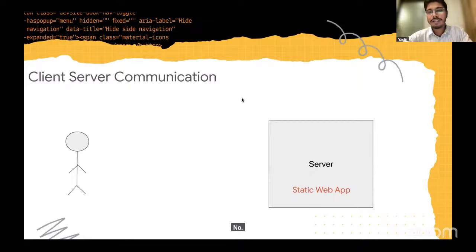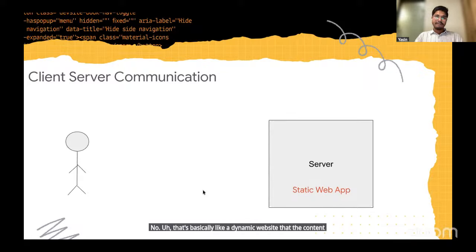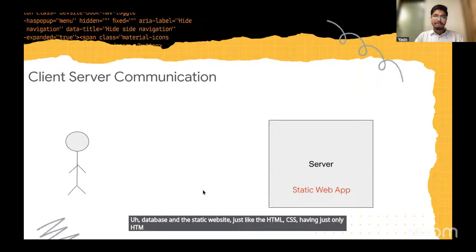That's basic, like a dynamic website is where the content is coming from the database, and the static website is just HTML and CSS, that can be static content displayed on the website, something like that.